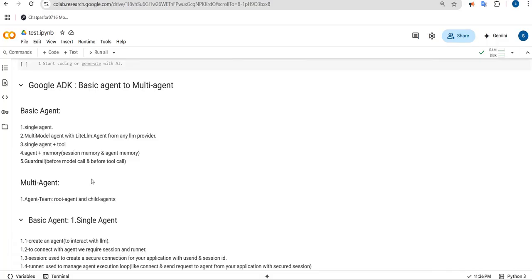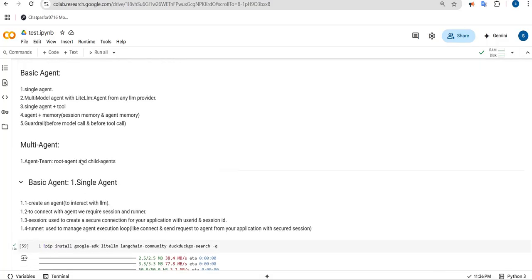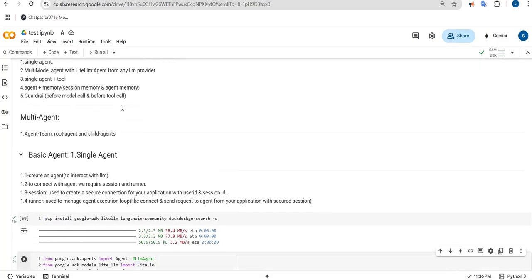So in this session, I hope I covered the basic agent implementations, like how to implement a single agent by using Google ADK, and multimodal agent by using LiteLLM, how to implement an agent with tools, and an agent with memory, how to guardrail the request before model call itself or before tool call itself. That is after model call, before tool calling. How to implement this guardrail, you have understood, and you have also understood how to create an agent team with a root as well as multiple child agents.